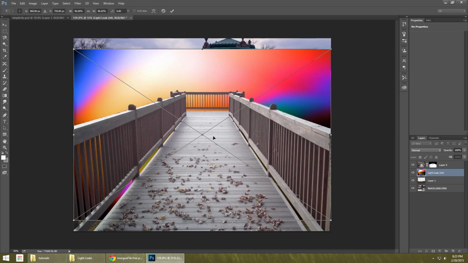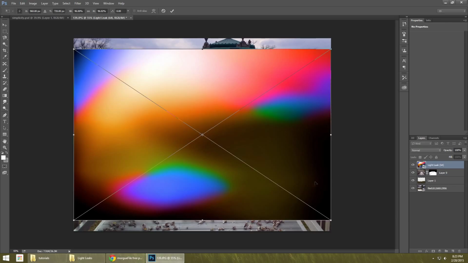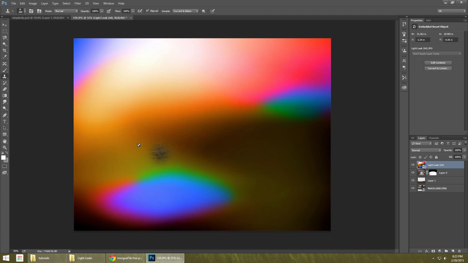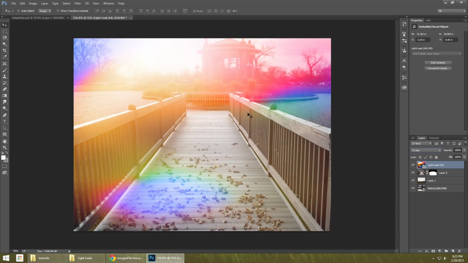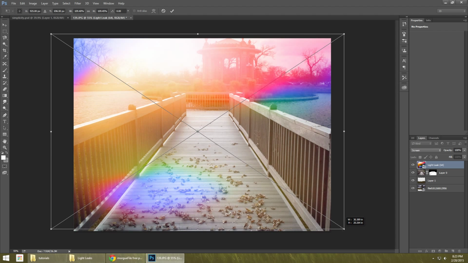And once you do that, just double click, make sure he's on top, and you can just scale and make sure he fits. Now, you can't see your image right now, and that's okay, because if you go into the blending mode, you can change this to screen. What that does is apply the light leak and makes it look pretty kick-ass, kind of Instagrammy.